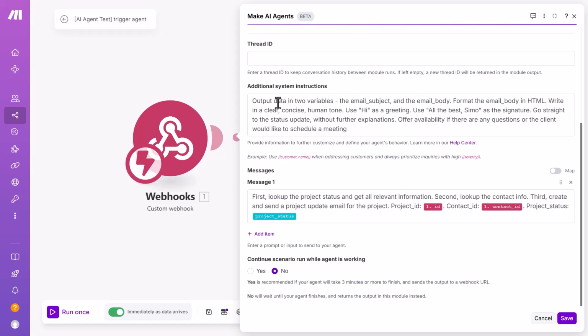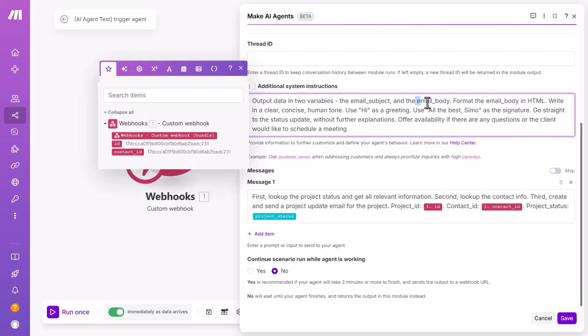In my case, I want to upload the data in 2 variables, email subject and email body. You can recognize these from the send email tool that I showed earlier. These are the variables that we pass as scenario inputs and we map in the Gmail module to send the email, and they are dynamically set by the AI agent, as you can see. Format the email body in HTML so that the email is properly formatted.